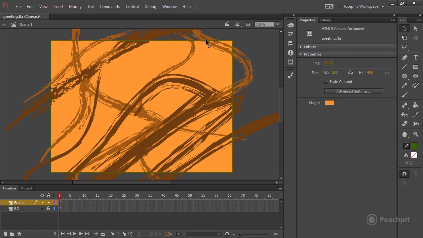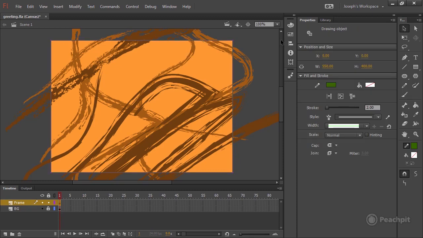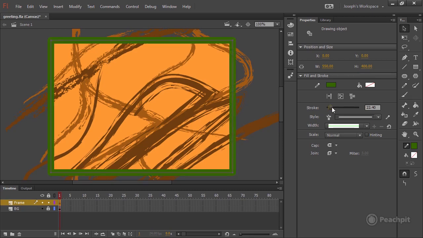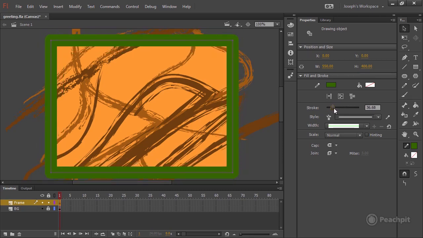Let's go ahead and use the selection tool to select our drawing object that we just created. We can see it's positioned at the 0, 0 top left corner here of our stage, and it is 550 by 400, which is the exact same shape as our stage. We'll increase this a bit, so pop up that stroke somewhat so that it actually does overlay our stage and would be visible upon publication.